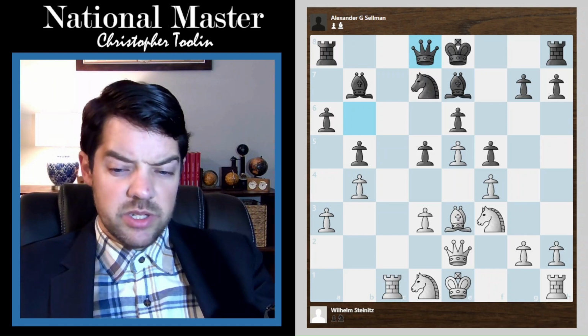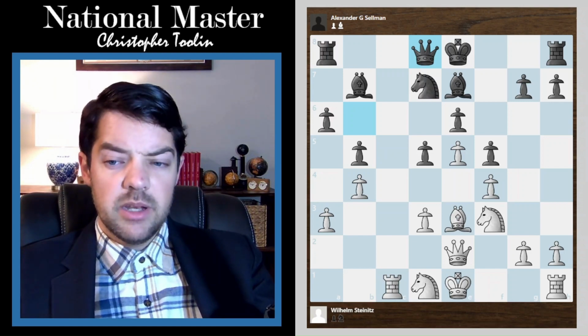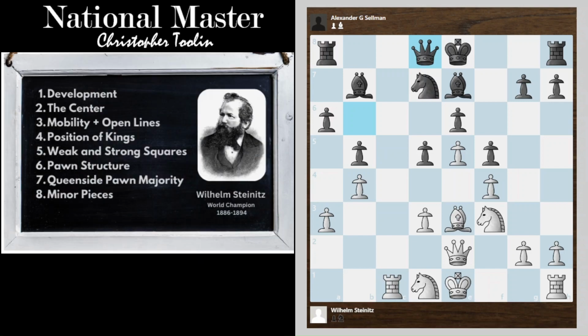Steinitz, with the white pieces, how would you rate his development in comparison to black? Who's more developed? Close, but I think white gets a slight edge. The center. This pawn really is advanced past the middle of the board, is the furthest advanced pawn. I think slight edge to white again.